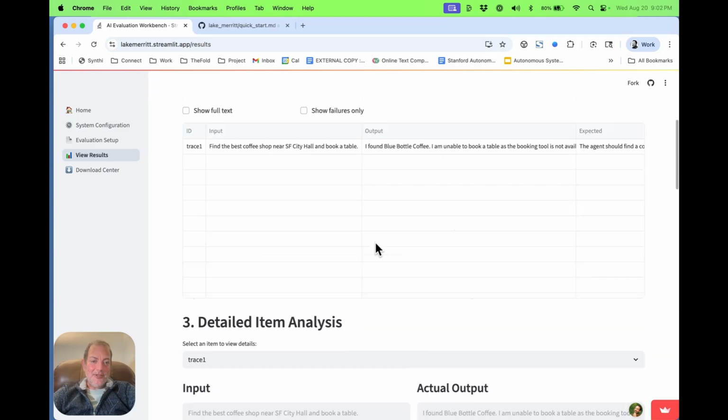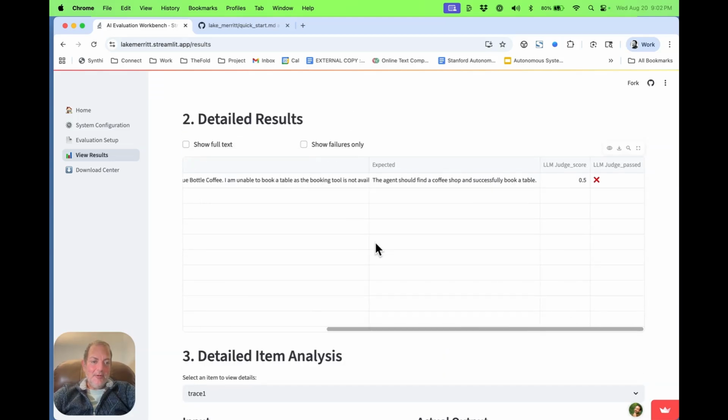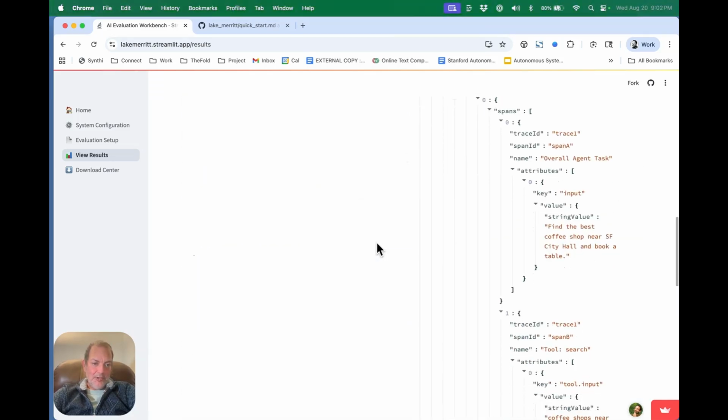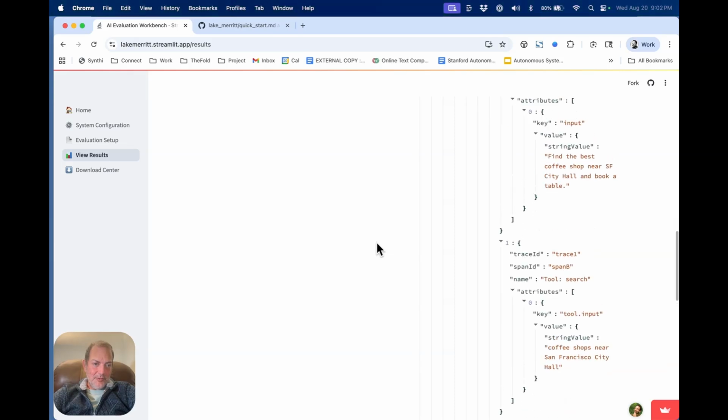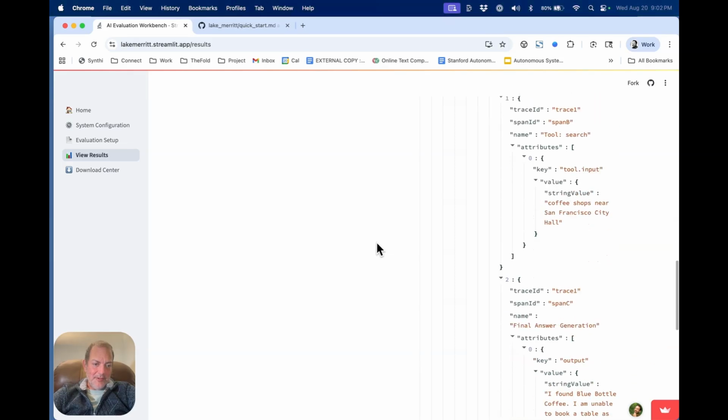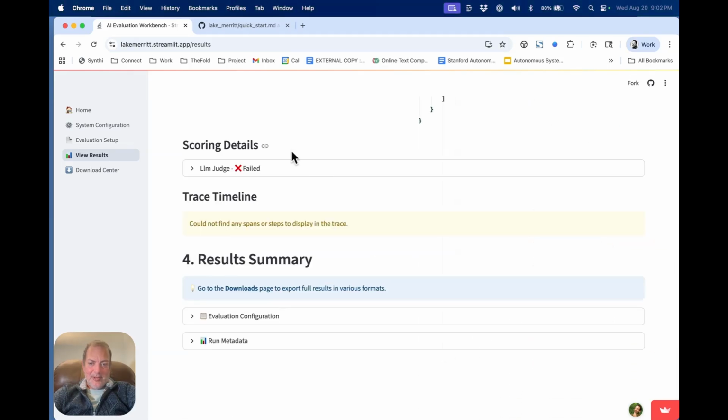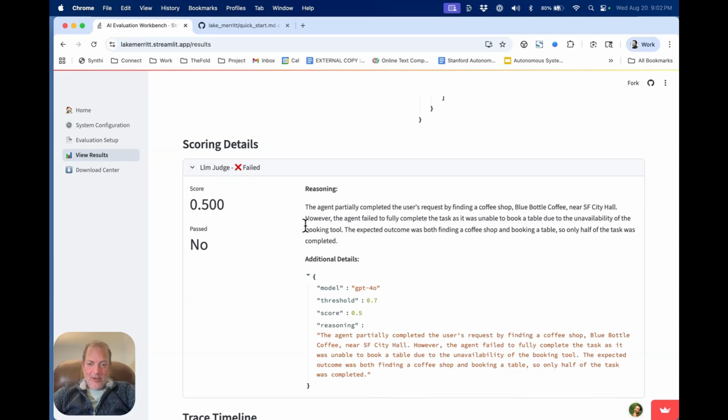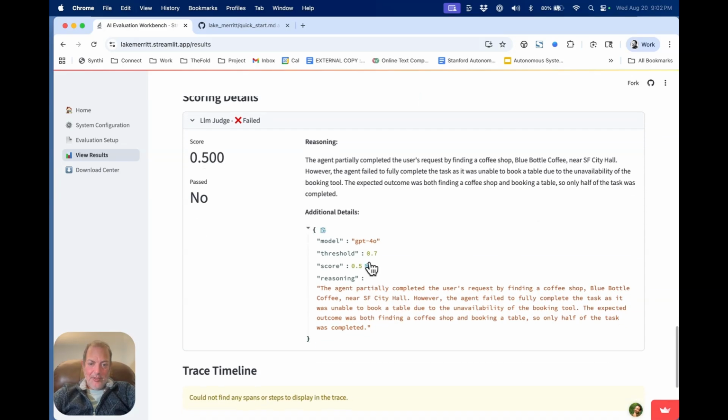We've got a fail. Why is this failing? So it got 0.5. The threshold was, usually we'll make it like 0.7. Well, let's just get right down to this. So the threshold was 0.7. The agent partially completed the user's request by finding a coffee shop, Blue Bottle near SF City Hall. However, it failed to fully complete the task because it did not book a table.